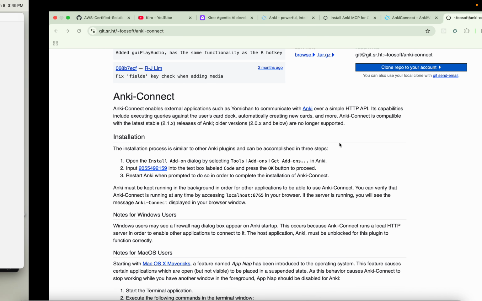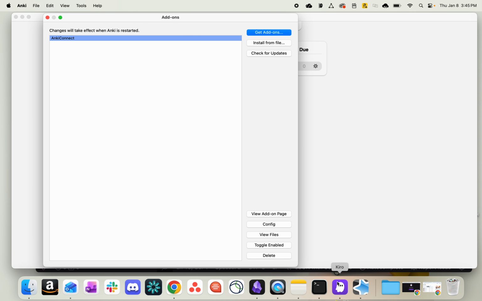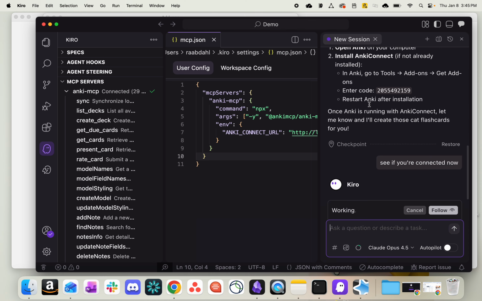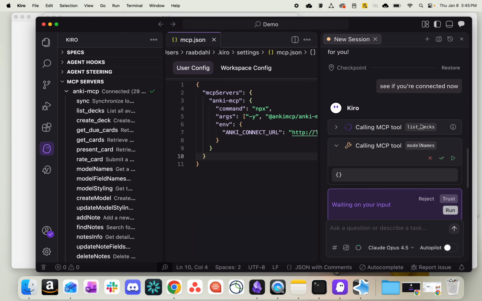Where's Kiro? Kiro, where you at? Okay, cool. Now I'm in Kiro. I'll say, see if you're connected now. And let's see what happens. Cool. Now it's successful, you see it turned green. List decks, and I don't have any flashcard decks.